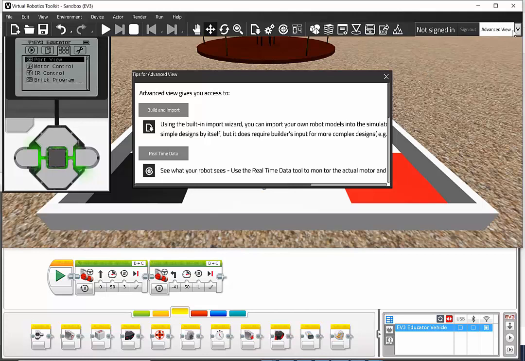Now, in order to go back from advanced mode to simple mode, you can either use this drop down here or you can use function F12 again. So it will bring you back. So pressing function F12, it's just going to toggle back and forth.